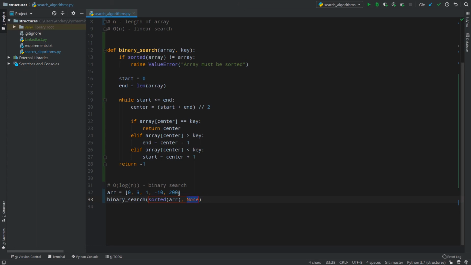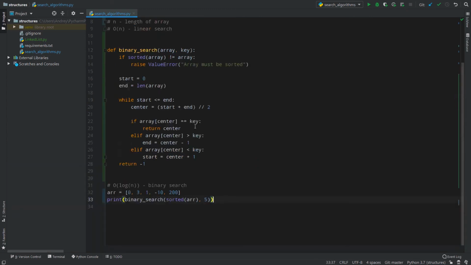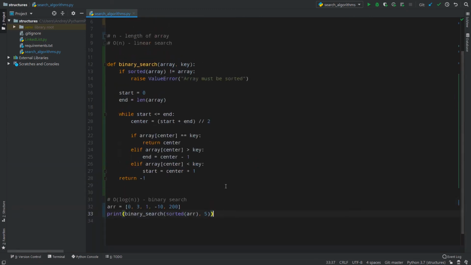And now what I want to do is sorted array, and we'll test if our element is not located in our array. For example, 5. We didn't have 5 in the array list, and we should get -1. And of course, I should print binary search. Okay, yeah, we receive -1. So that's basically all about the binary search algorithm.